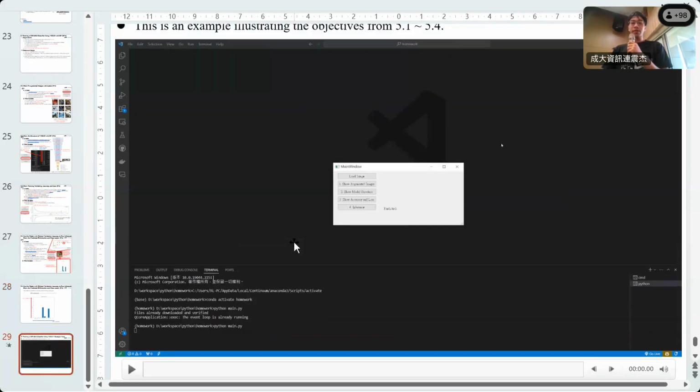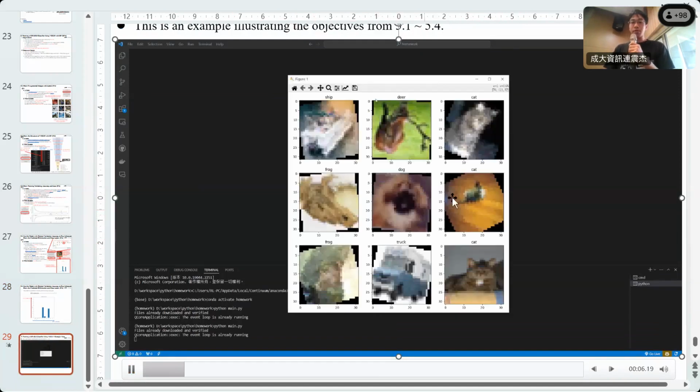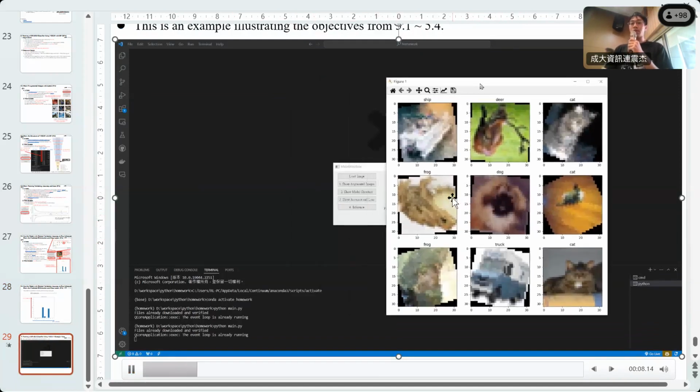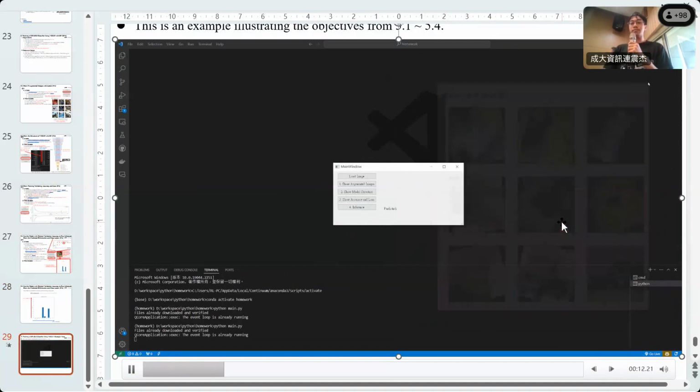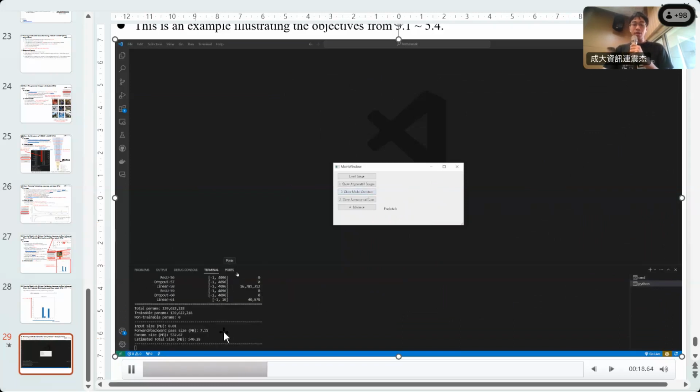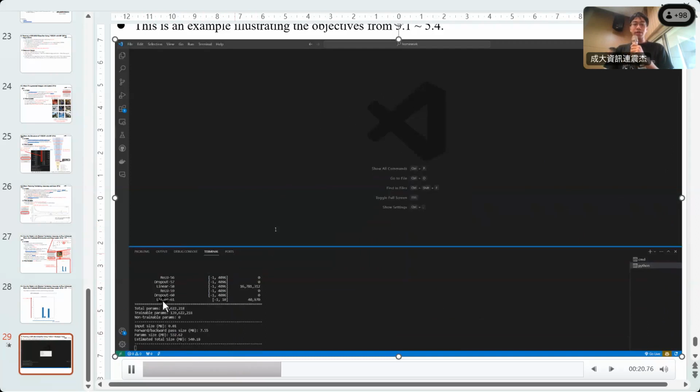And finally, this is the demo video for after you finish this question. When you demo, first, show the augmented images. It will show 9 different augmented images. And second, show the model structure. It will show the model structure in the terminal.